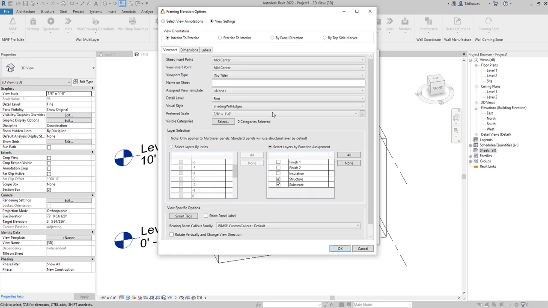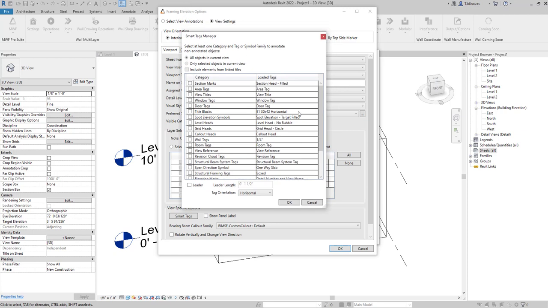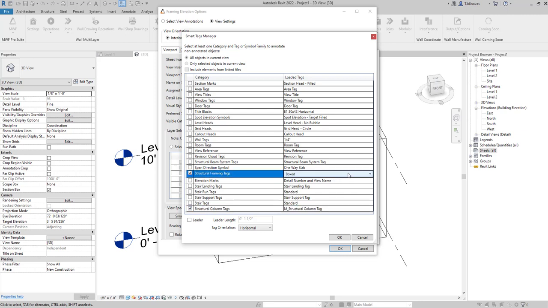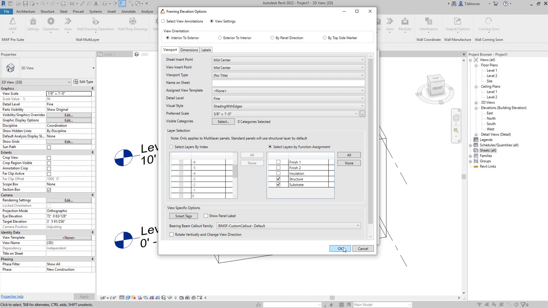And we're gonna come here to view settings, and the smart tags option will be here at the bottom. So I'm gonna click on it, smart tags, and I will be in my smart tags manager. I'm just going to check off the options that I want to use. So again, it's going to be the structural column tags and also the structural framing tags. So these two. And again, from the list, you can choose which ones you want to use, what type you want to use for that specific smart tag. I only have one for this one, and the other one, I'm just going to leave it as boxed. And I'm going to click OK. And OK here.